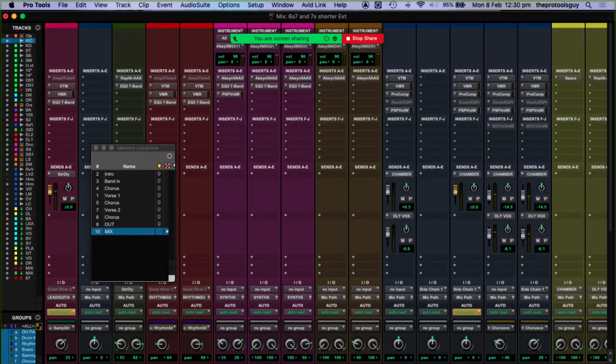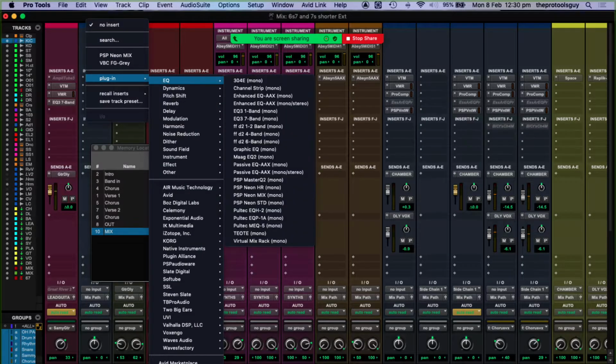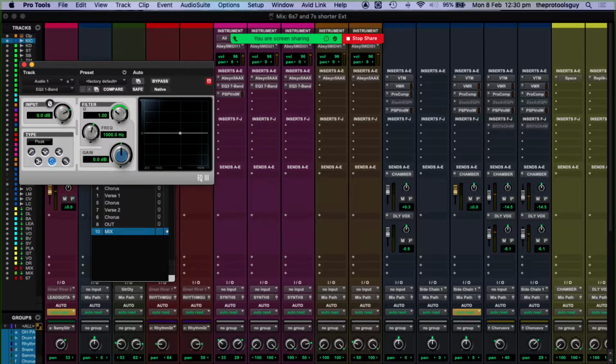Okay, knocking these down. Let's move on to our next question, which is all about phase control on the track itself. Now, we don't actually have a polarity flip control on the Pro Tools mixer here, do we? But we are able to make one by using plugins. One plugin that comes with every Pro Tools install is EQ3. If we just use one band, we can stick that on our first insert, and there we go. We've got a polarity flip right there.